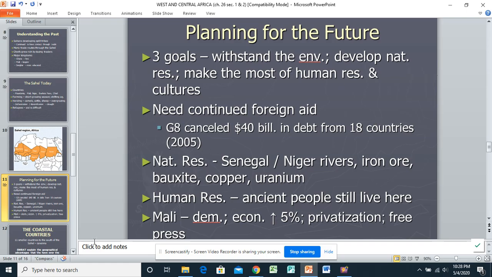Not really. The natural resources they do have that they could develop: Senegal and Niger rivers. Rivers sound like a weird natural resource to have, but in a place that doesn't have a lot of water, having access or controlling water is power. Iron ore, bauxite, copper. Uranium is another big one, primarily because uranium is used in anything nuclear. There are, for example, the United States, countries that will pay very big money to the people that are operating these mines to make sure that that is not going to fall into the wrong hands. So the people that are controlling that actually are doing quite well.